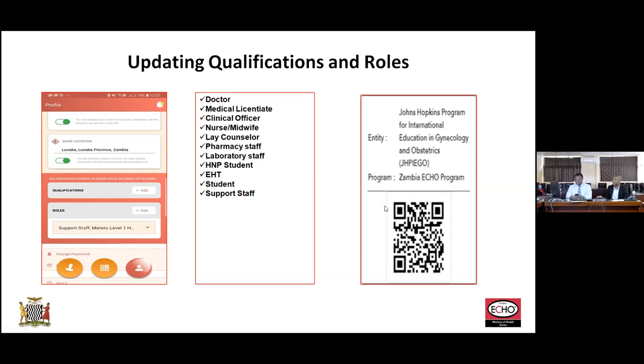So when you click on the part which asks which program is going to verify your qualifications, it will activate the camera, which is going to ask you to scan the QR code. So this is the QR code that you're going to scan here. The one which says there's an entity, Johns Hopkins Program for International Education in Gynecology and Obstetrics, or JHPIEGO. Then the program is Zambia ECHO Program. So basically the program that is going to verify your qualifications is the Zambia ECHO Program.